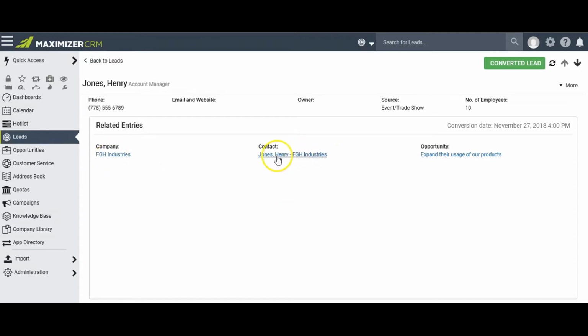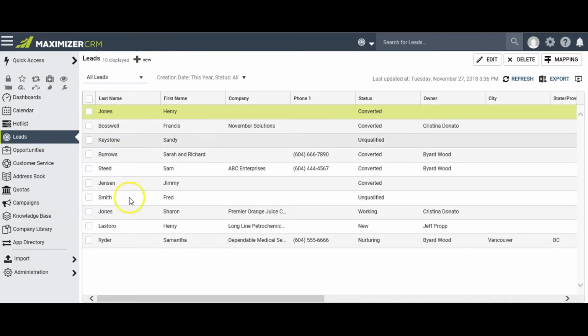I can click on Henry Jones to see him in the address book, or I can click here to go to the Opportunities module and start to fill in the details of the opportunity that I have now created for Henry. Now I'm going to go back to the Leads module by clicking Back to Leads, and I'm going to make a different selection this time, Sharon Jones.